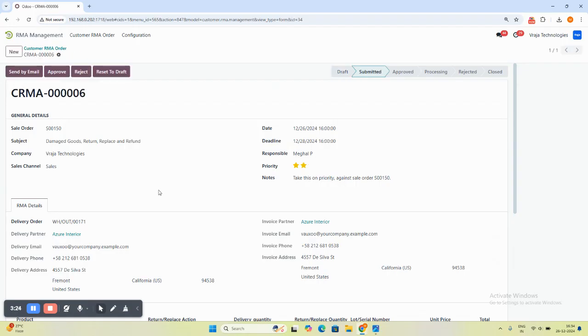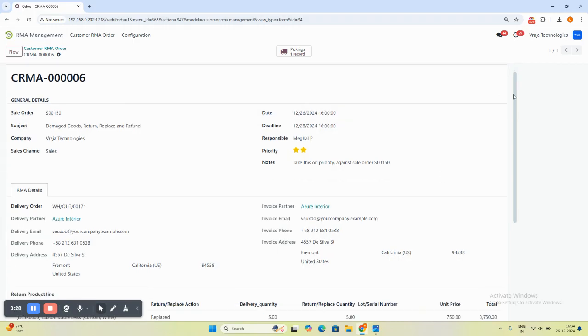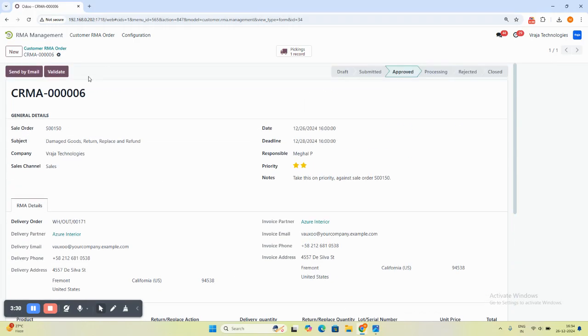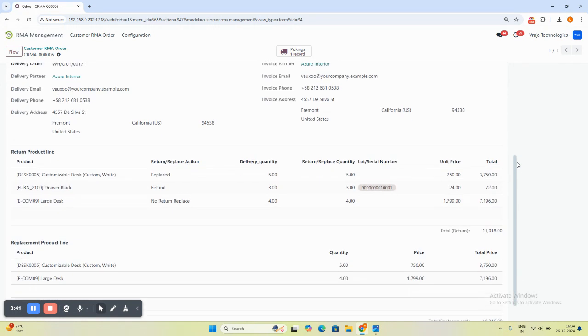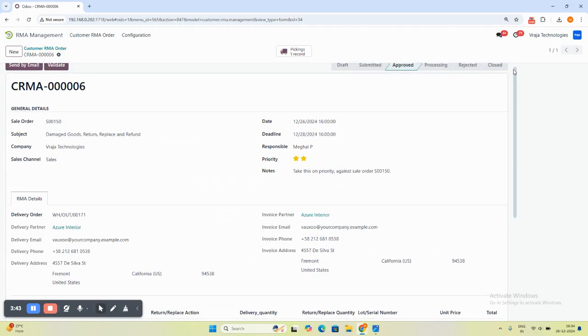On submitting the same, first step is to approve it. After approving, there will be no option to reject the particular RMA. So you cannot see any reject option over here. In case you want to reject any RMA, you can do it before the approval state. So I'll show you the same. First of all, we will see this. Now the pickings are created, as you can see, after the approval.